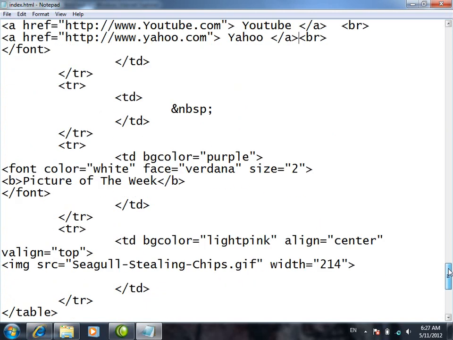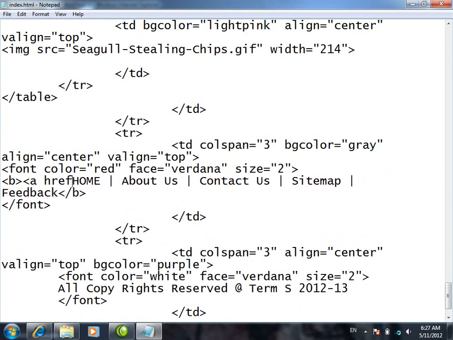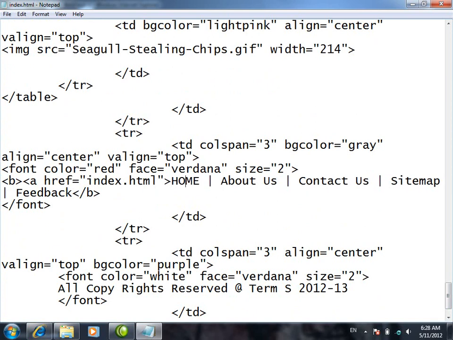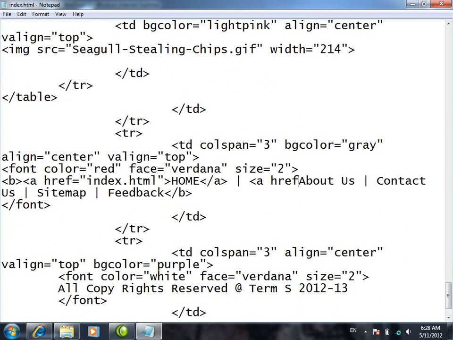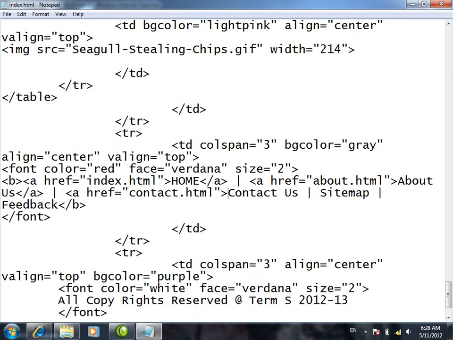Okay. Scroll down here. This is home. On the home, I'm applying a link. a href is equal to, for home, what's the link name? index.html. And close a here. After this, I have about us. a href is equal to about.html. And at the end of us, close a. Contact us right here. a href is equal to contact.html. And directly after contact us, close a tag.